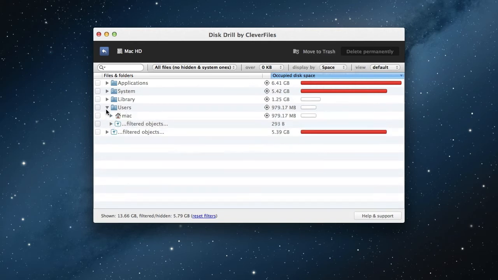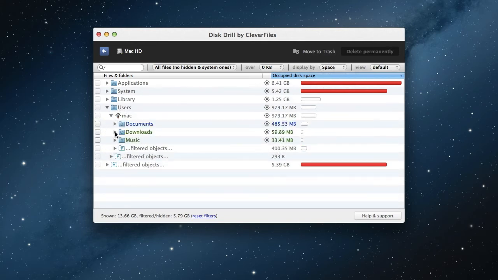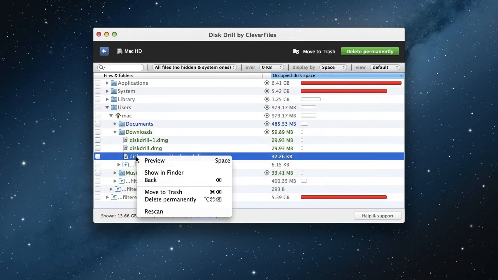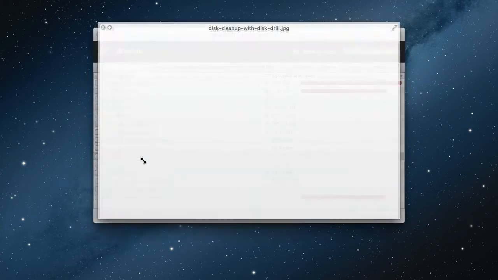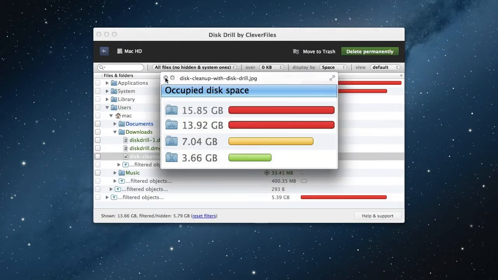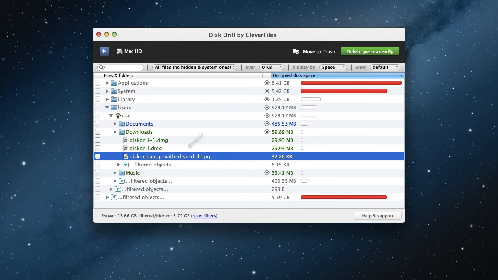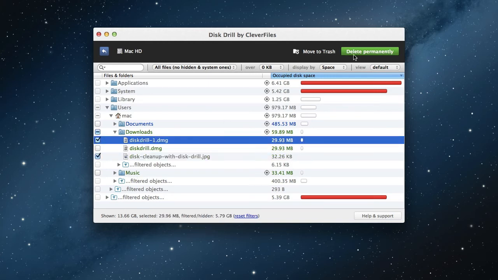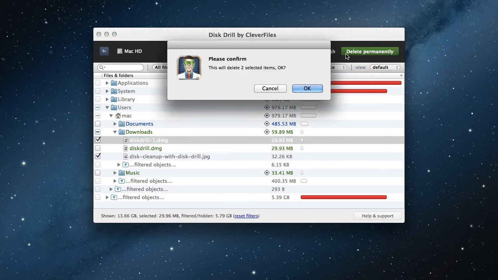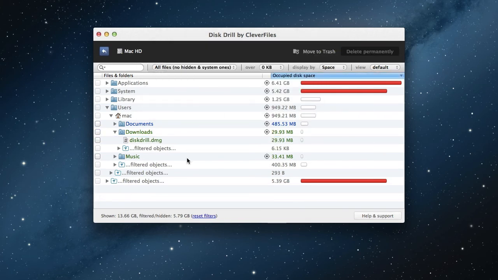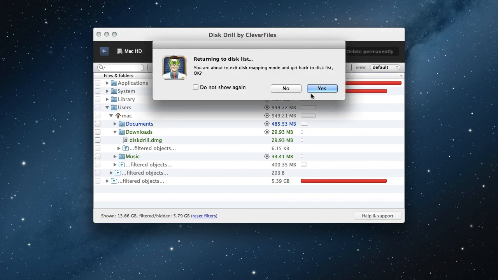To preview a specific file, right-click on the file and select Preview. A pop-up window will appear with a preview of that file. To delete a file or folder, highlight it and click the Move to Trash or Delete Permanently button on the upper right. The first option will move the file or folder to your trash, where it can still be recovered. The second option permanently deletes it and makes it unrecoverable.